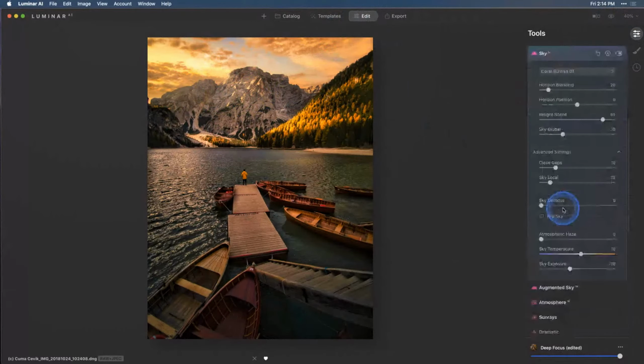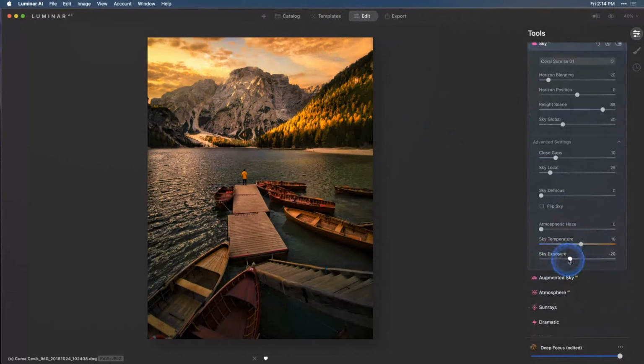So I added some warmth to that sky. I brought down the exposure a little bit. Otherwise, I didn't have to do a whole lot. One other thing to pay attention to and to watch for as you're doing a sky replacement to make sure it looks good is pay attention to your depth of field.